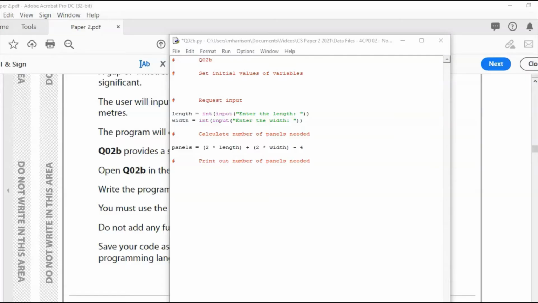Then I need to subtract the gap, that there needs to be the entrance gap, subtract 4, and then I need to print out the number of panels needed for the last point. So write that into a sentence, print number of panels needed, comma, panels. So then I can save that as Q02B finished and run it.